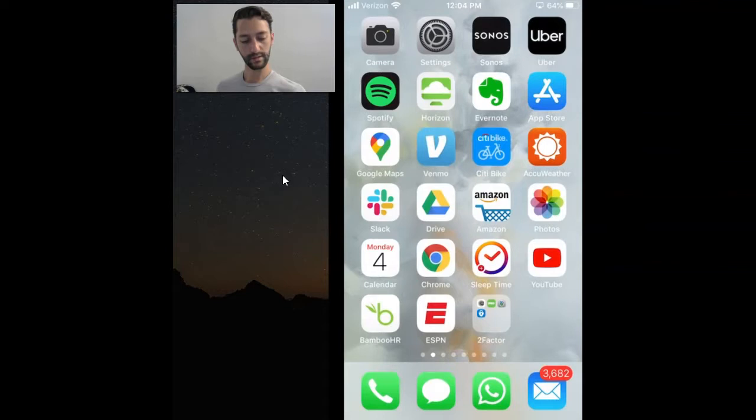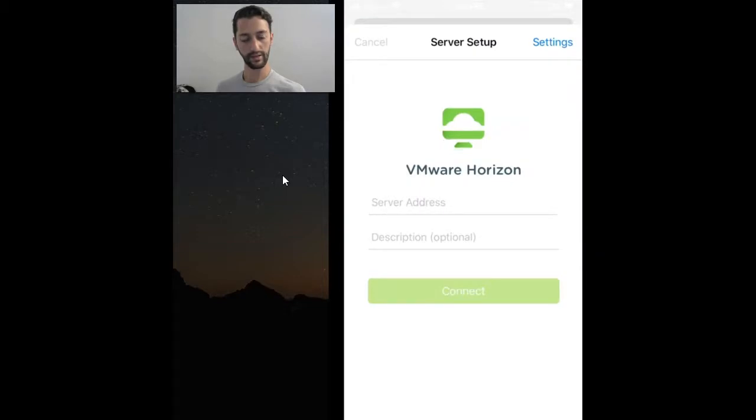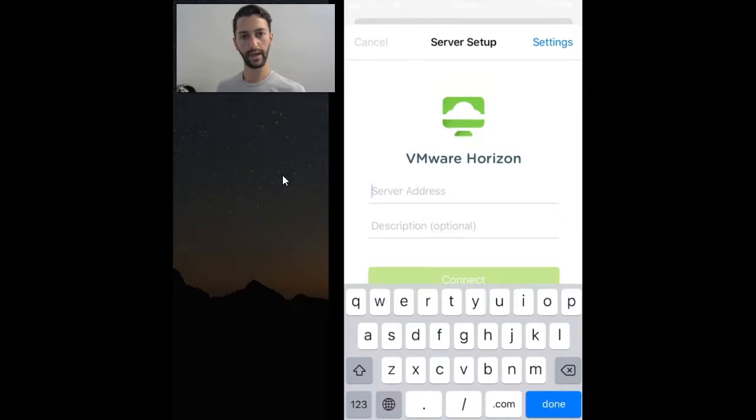Once that is done, you want to open the application, which I have here, called Horizon, and it's going to ask you for the server name. So in here, you would put in your domain at goboxtop.com. So for example, if your email address is elliot@demo.com, you would put in demo.goboxtop.com.